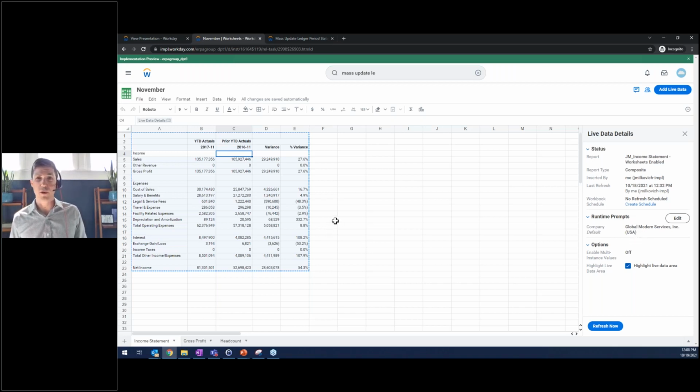The way I've got this report configured is it's bringing in data through the last closed period. So in this environment, in this GMS environment, the last closed period was November 2017. So it's bringing in data through November 2017. You can see I've got a year-to-date actuals column here, and then a prior year-to-date actuals column, and then a couple variance columns here.